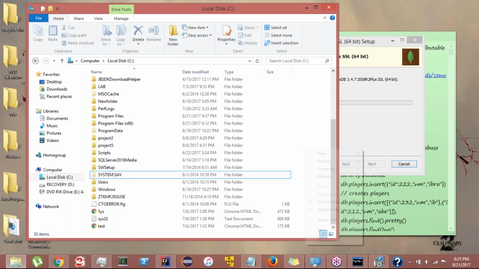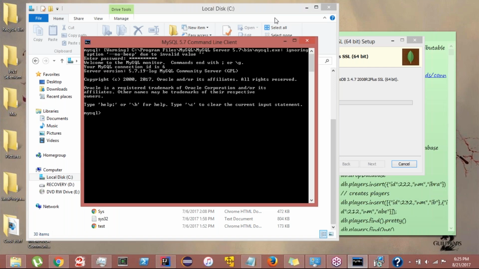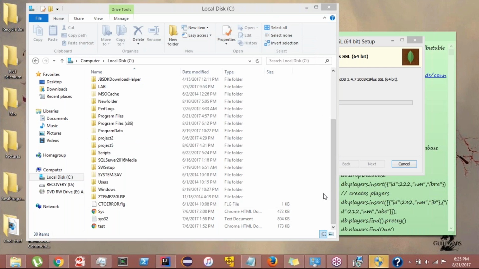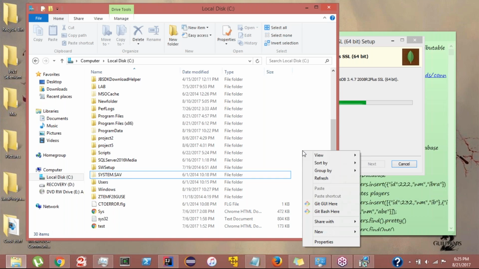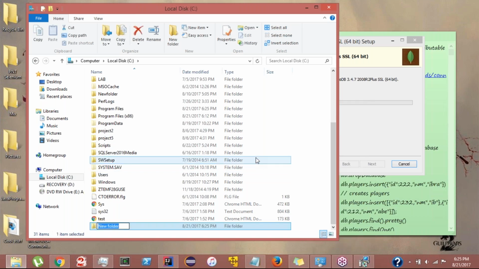You can do it in two ways. You can either do it in your command line, CMD, or you can do it by right-clicking and so on. All right, so let's just create a folder. Let's go to new folder and call this data.